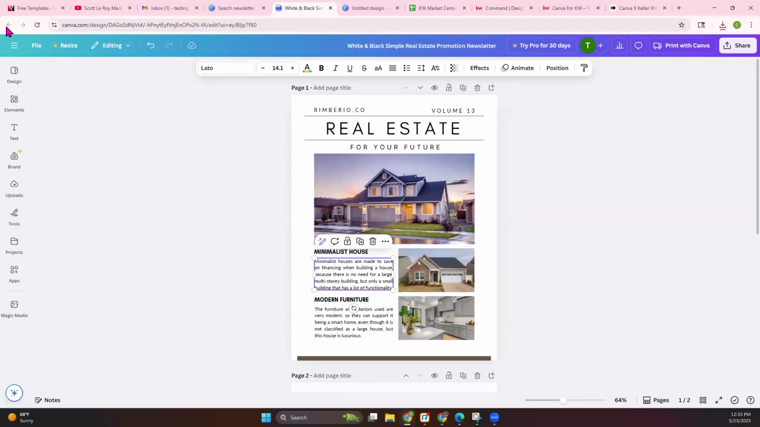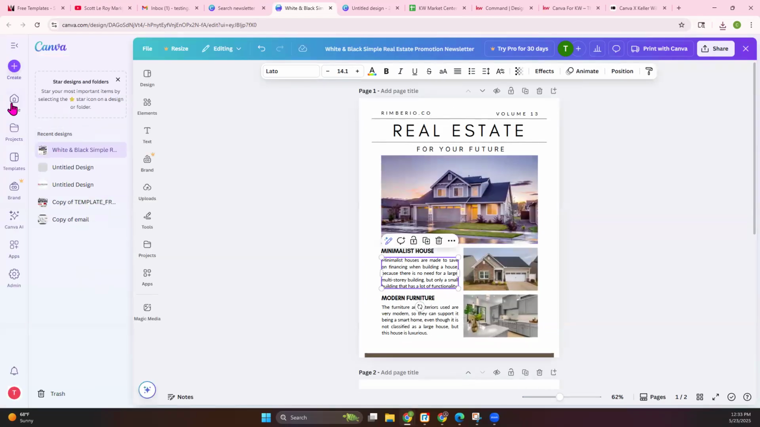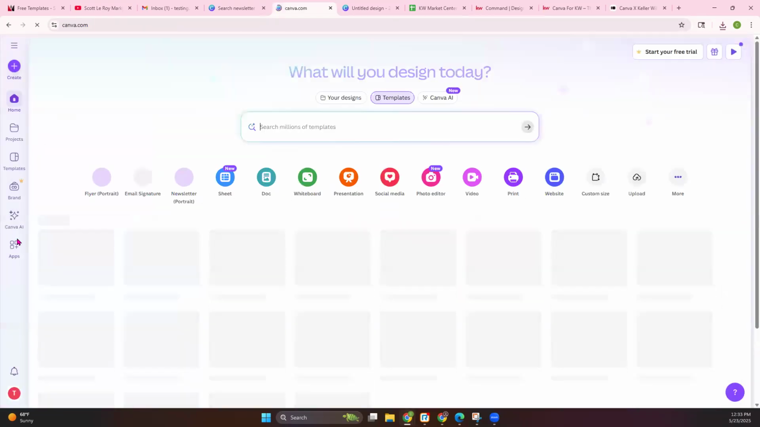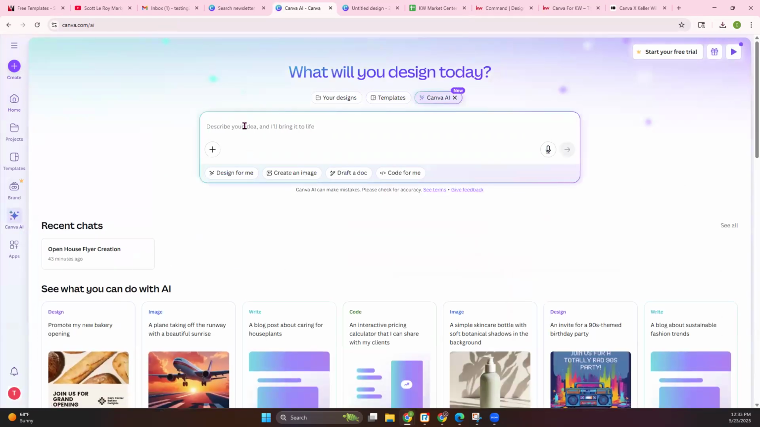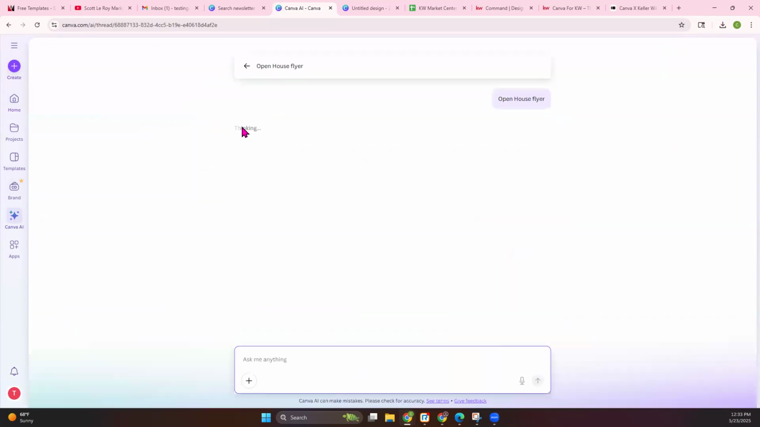There's also, let's go back to the home screen. They do also have the Canva AI in here, which you can also search. So maybe you wanted to find open house flyers. You could even have it help you create one. You could plug in the date and time, I believe, and it will update all of that for you.